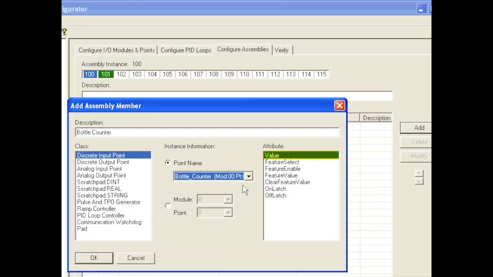Value would show the state of the input. The ones prefaced with feature relate to the feature we configured for the point. In our case, it's a counter, so the feature value would return the value of the counts for that point. Notice we also have access to the on-latch and off-latch status for this point automatically. I'll select feature value and click OK.